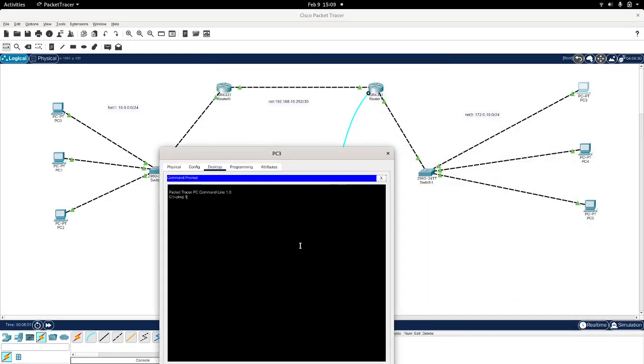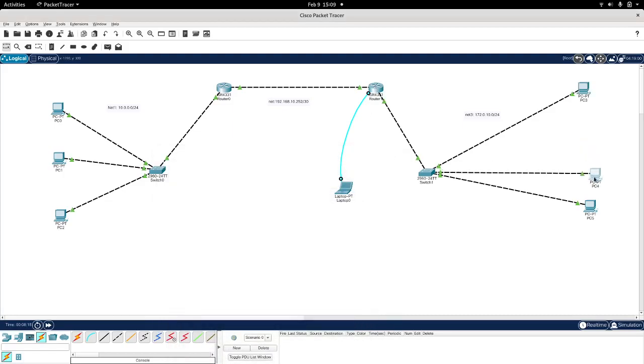So ping 172.0.10.1. That is indeed the interface, my default gateway for this matter, and I'm able to ping this properly, no problem. I still haven't configured these other two computers, but I will look to that in a moment.